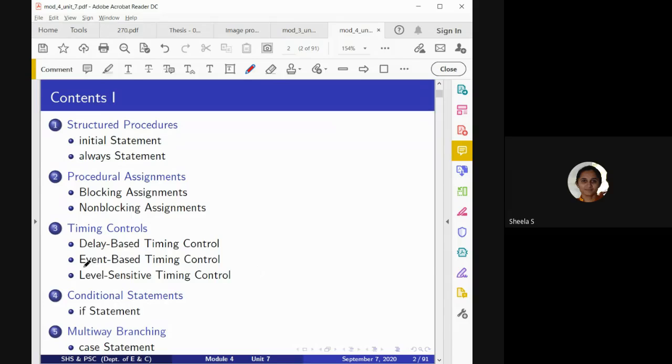So like this we are going to consider event based control. And sometimes an event may not occur, but after some delay we need to execute. That is known as time control, that is delay based time control. And the next one we have is level sensitivity. For this I can give an example of a latch, isn't it?